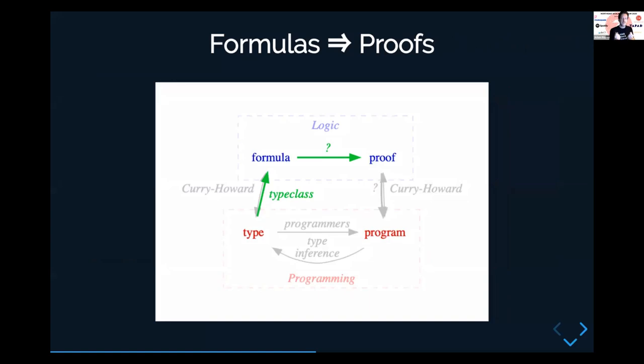Here's the tough part. We started with types and we translated into the world of formulas in logic. So we used a type class to do that. Now comes the hard part. We have to actually live in the world of logic. This was very new to me. I heard about gammas and turnstiles and I don't know what. So now we're going to really dig into how do we prove things? What does that even mean?